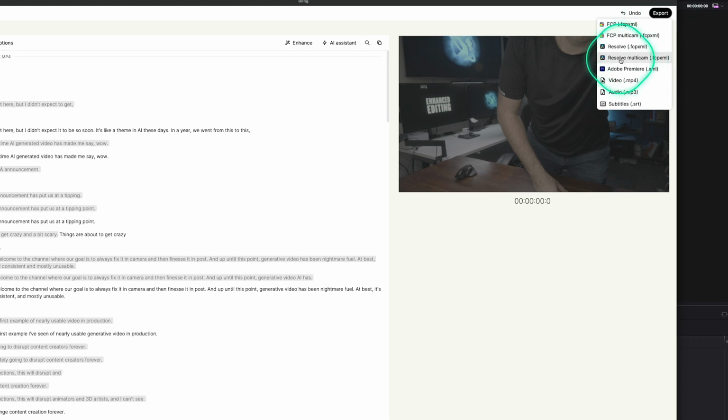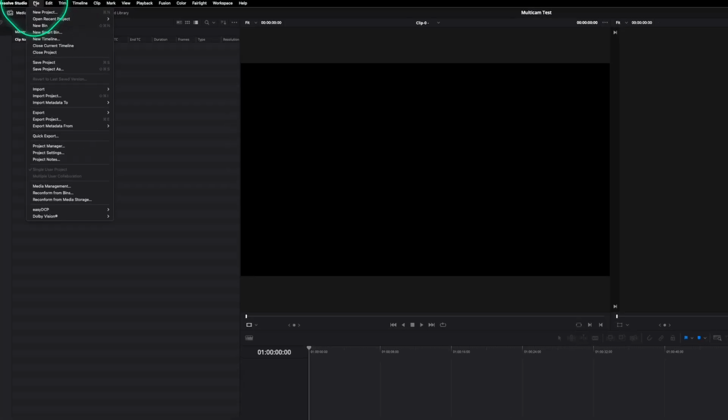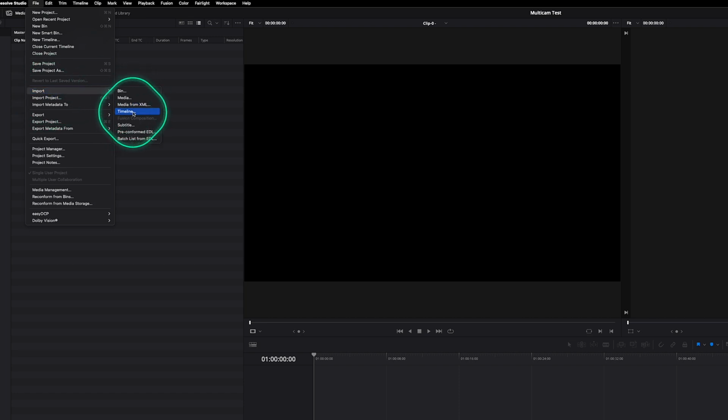So for DaVinci Resolve, same process, go to export, click on Resolve. I'm just gonna call this DR for DaVinci Resolve, click Save. Then we can go to DaVinci Resolve, click File, go to Import, and then Timeline.